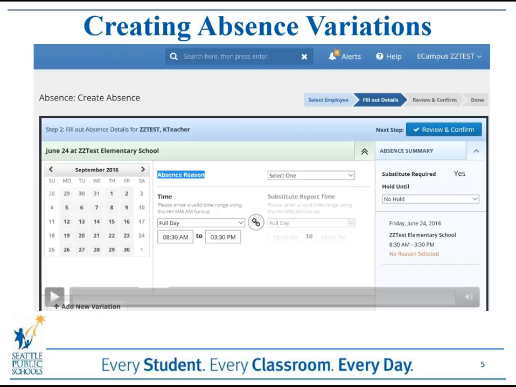For instance, you will want to create a variation when you need to indicate two different absence reasons on the same day, but during different parts of the day. For example, in the afternoon versus in the morning. You will also want to create a variation when you want to create a multi-day absence with different absence reasons or with varying times during multiple days.